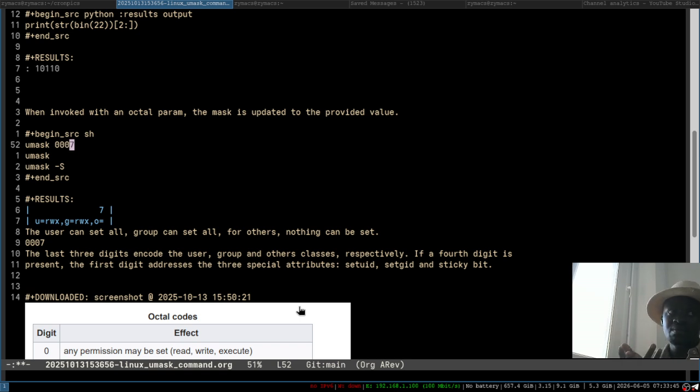That is 7 minus 7 is a 0. That's why they have no permissions. Others have read, write, execute, and I have all permissions as well. So that's what the 0007 does.